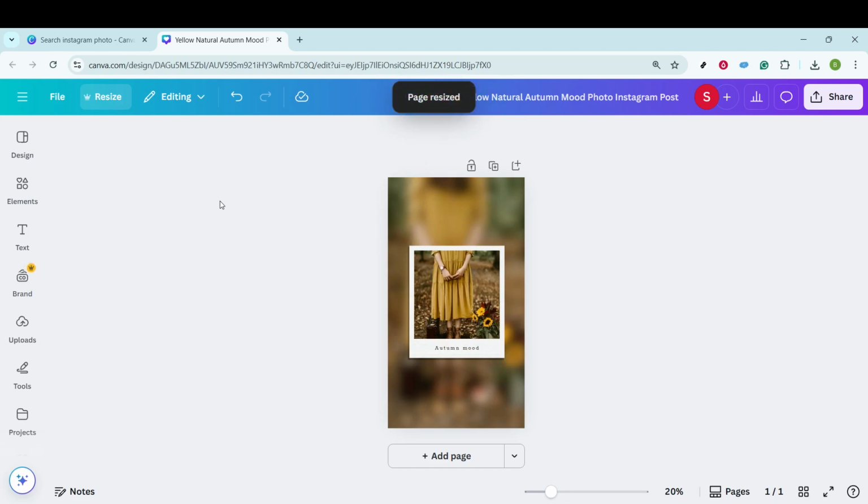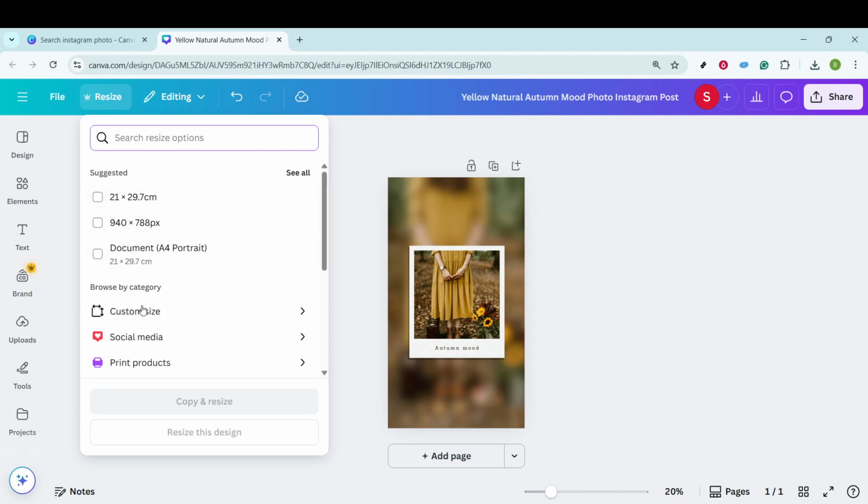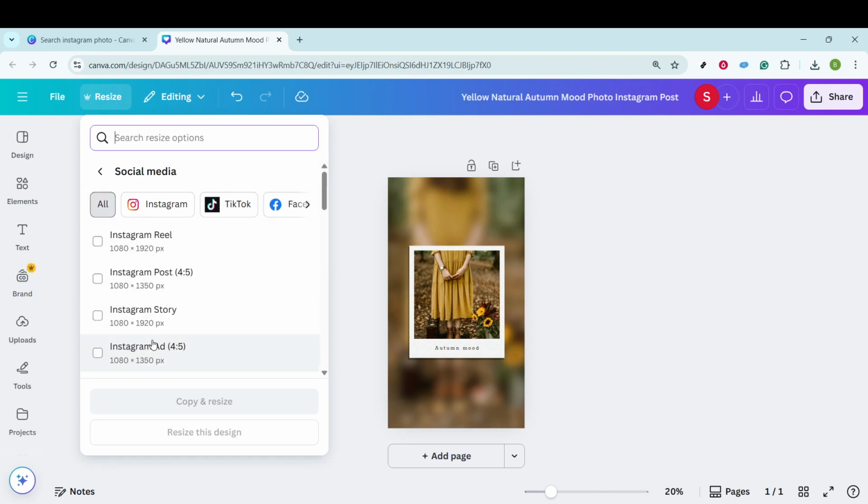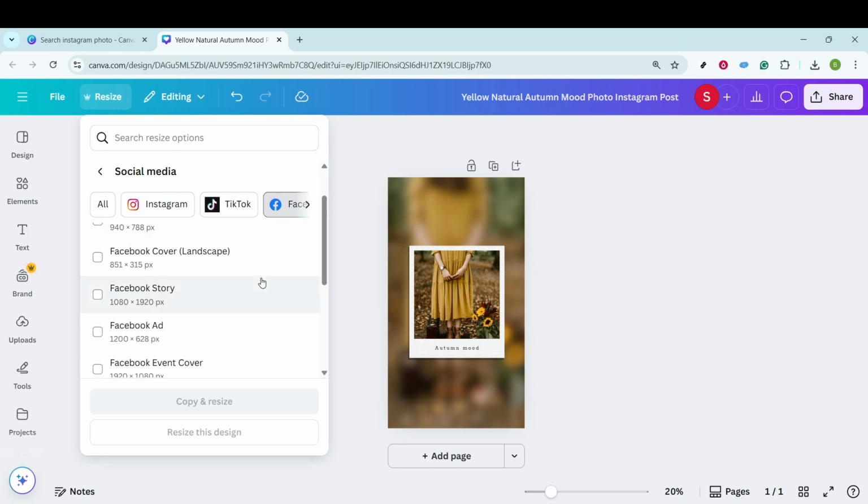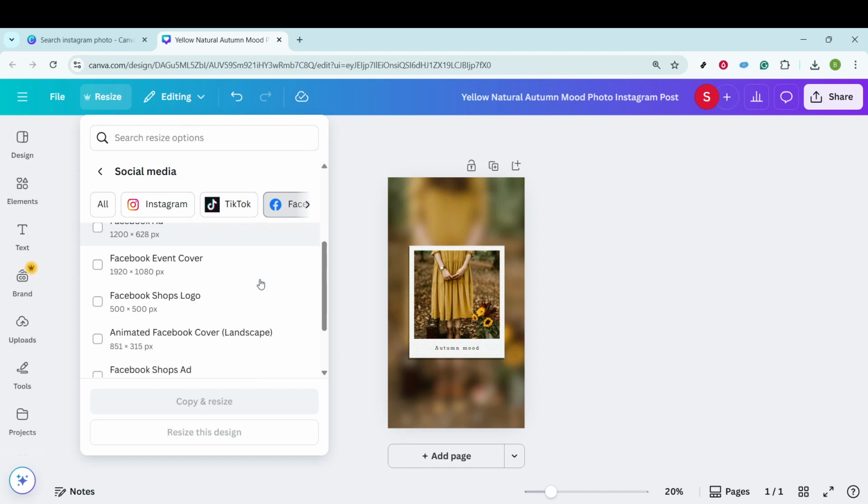And here's the best part. You can repeat these steps for Facebook just as easily. Start by selecting Facebook from the social media options, ensuring the design is tailored for Facebook's specific post dimensions. Like Instagram, Facebook has its own set of requirements for post sizes, catering to timeline posts, event covers, or ads.